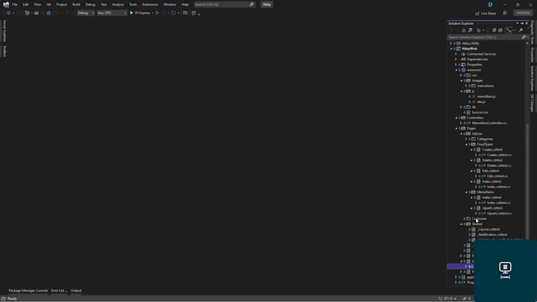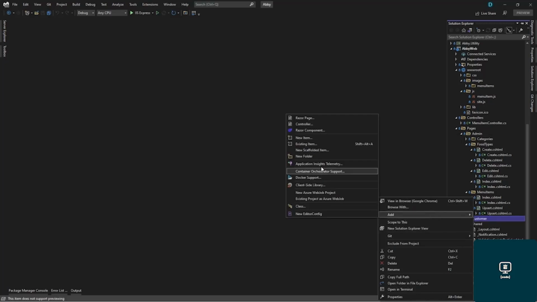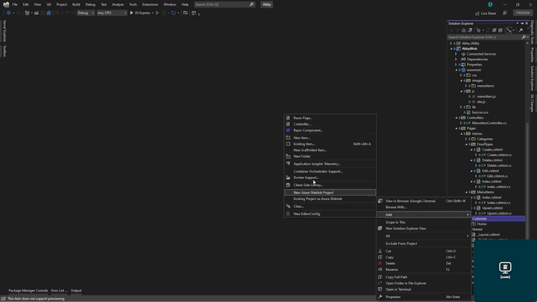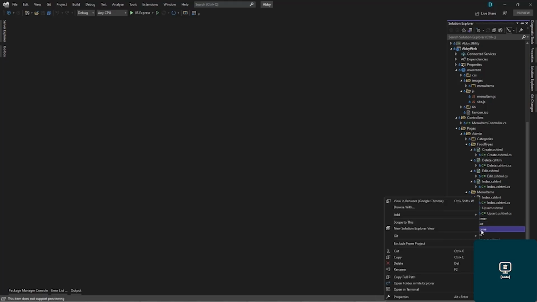now inside the Customer folder, we will be creating more folders. So inside Customer, let me create a new folder. I will call that Home Page. And I will create one more, which will be for Shopping Cart. Inside Home, we will have an index page.